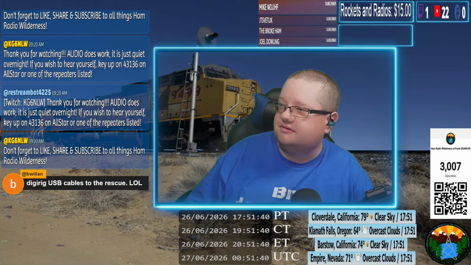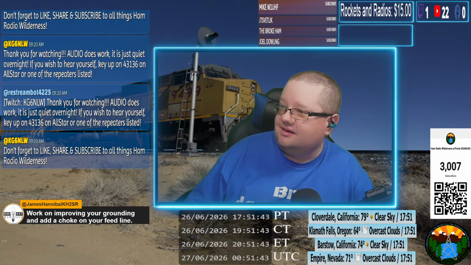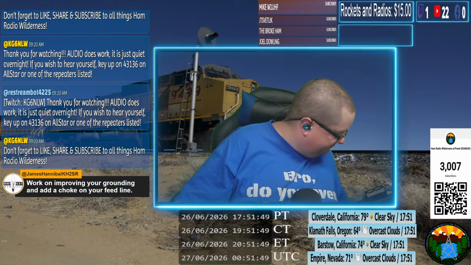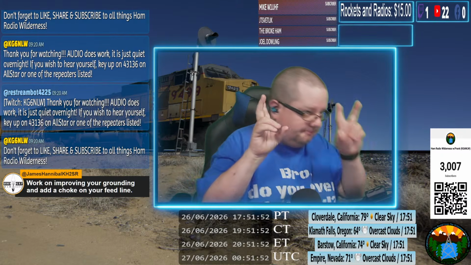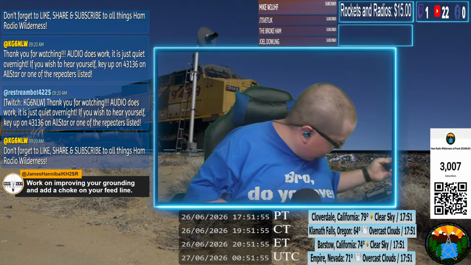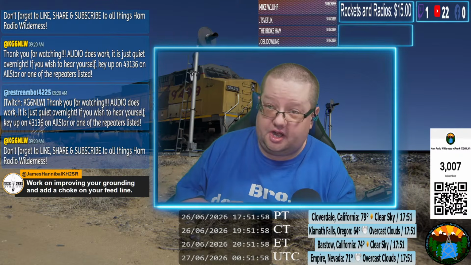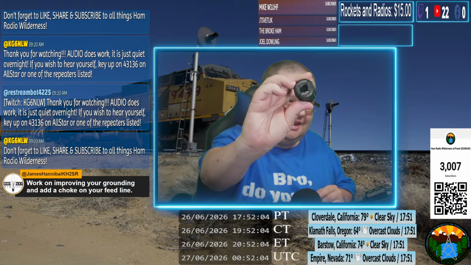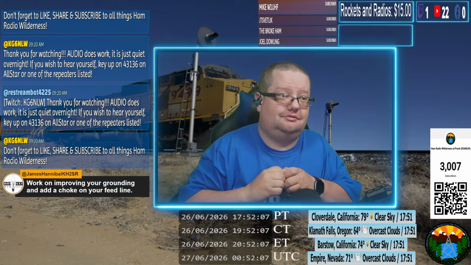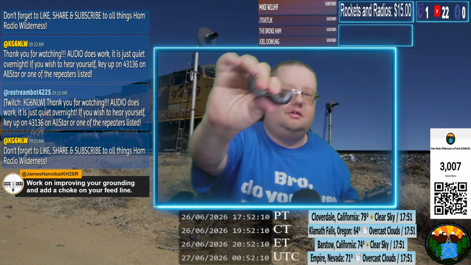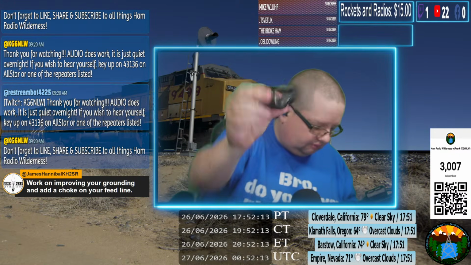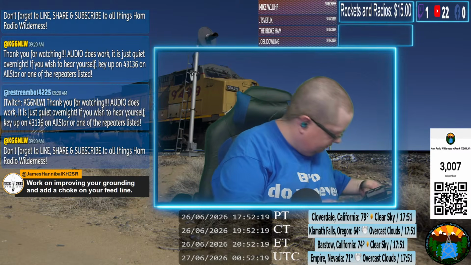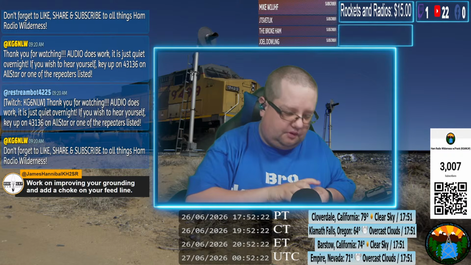Yeah, did you rig USB cables to rescue? Absolutely. And James says, work on improving your grounding and add a choke on your feed line. Yeah, so they are called prayer beads because you attach them and then pray they work. But clip-on ferrites, for the most part, do the trick. And they do the trick well. In these bigger ones, you can get a handful of wraps through them. And even the smaller ones, you can get a handful of wraps through.